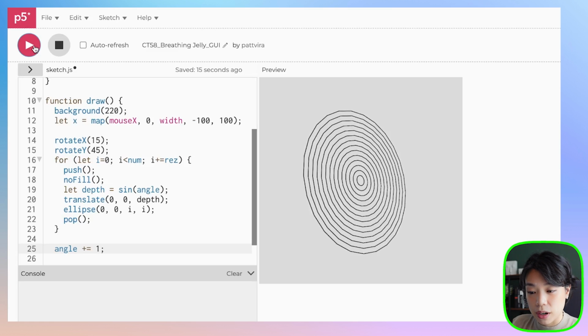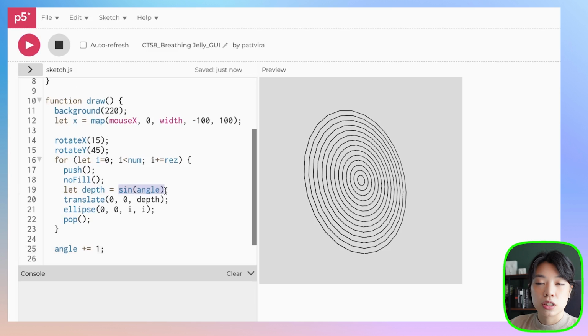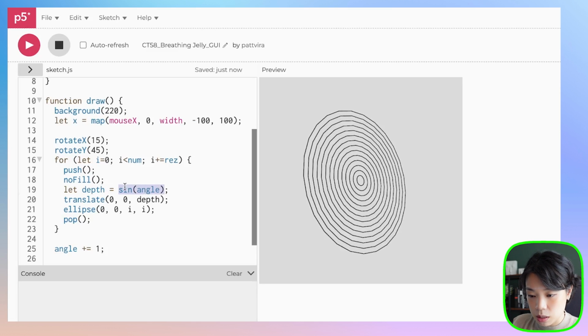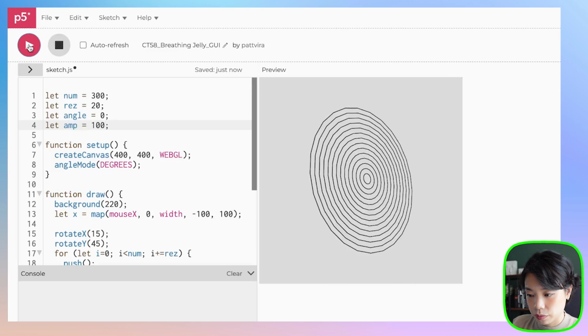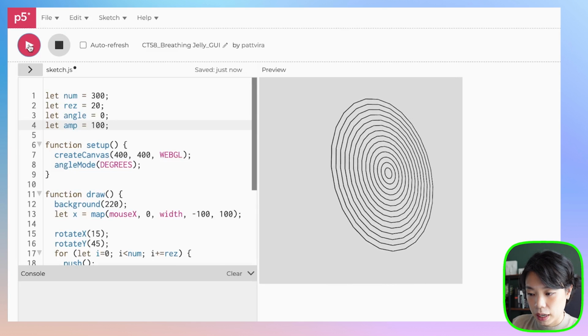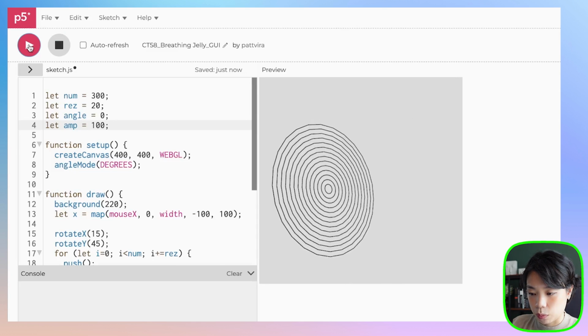It's moving, but very, very slightly, and that is because the sine function ranges between -1 and 1, so it's very small. So how about we set an amplitude and we multiply it to this sine function? And then let's set an amplitude to, how about we set it to 100? All right, so now it's moving up and down like what we want.